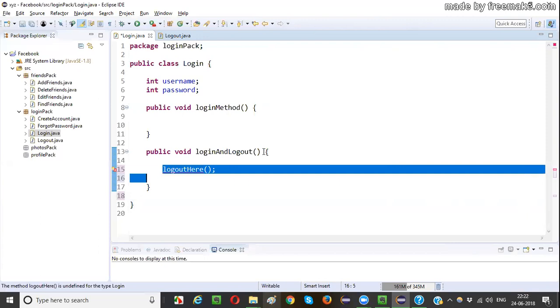Object. Who is this? Can you speak a bit louder? Yeah, object. We didn't create an object, right?